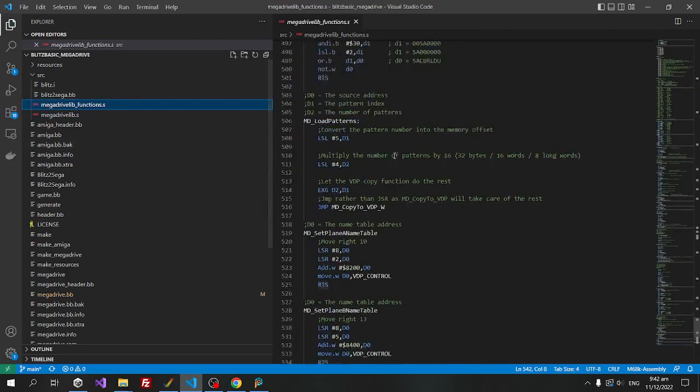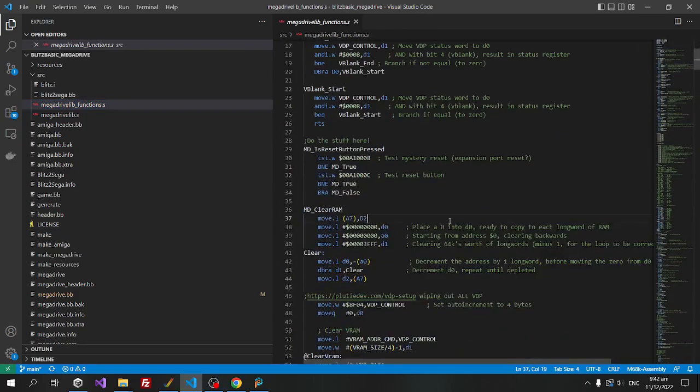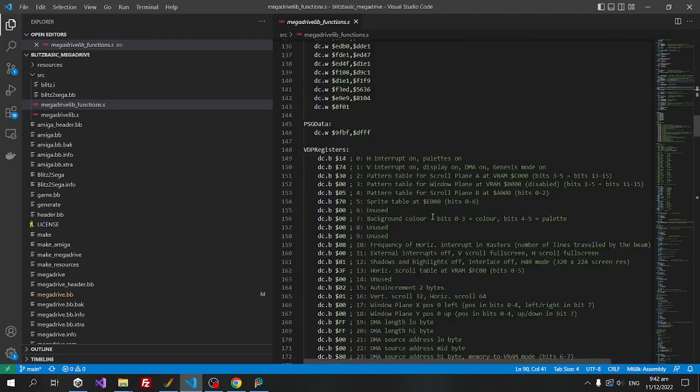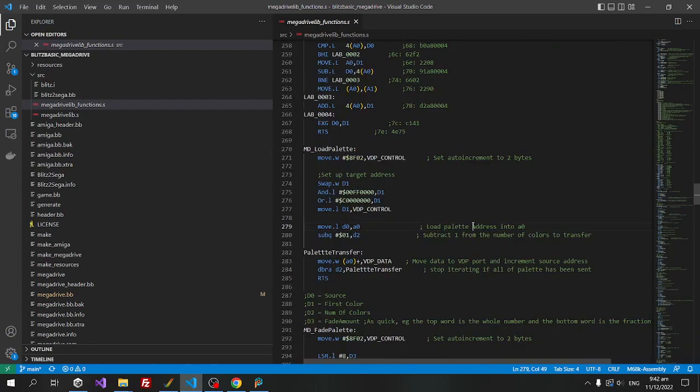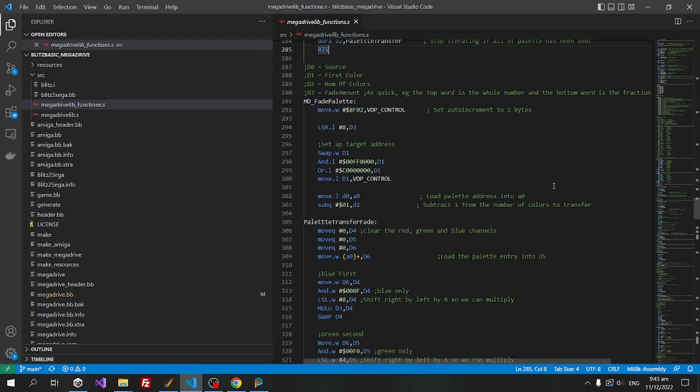And then Mega Drive lib functions is a pure assembly language file. You don't necessarily need to use it with this library. You could use it for an assembly language Mega Drive game or a C Mega Drive game. And since this is all open source, I'm hoping to get some help with adding some functions and making it more bug free, more efficient.